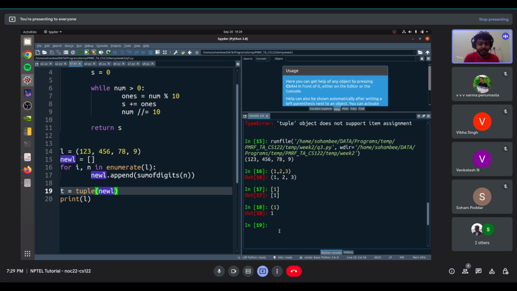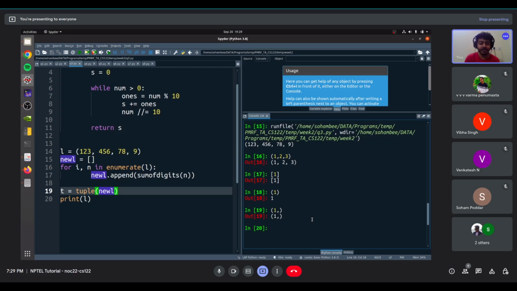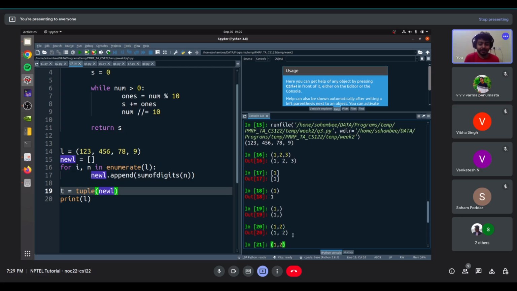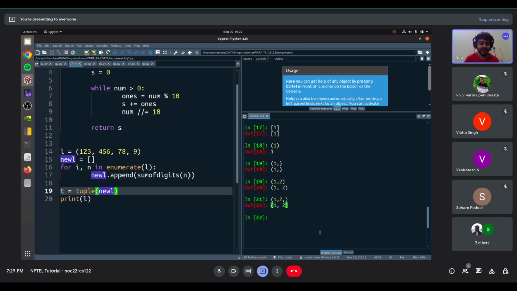Okay, so the answer is slightly counterintuitive, but you just have to give a comma after it. If you give one element and follow it with a comma, then it automatically becomes a tuple with only one element. And if you do 1 comma 2, then it becomes a tuple with two elements. What happens if we add a trailing comma there? It will still be a tuple with two elements. Sometimes this is useful when you want to create a tuple of only one element.